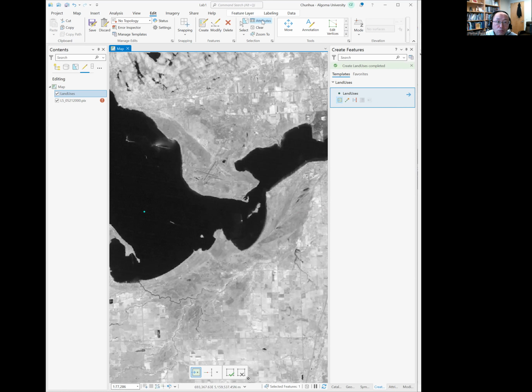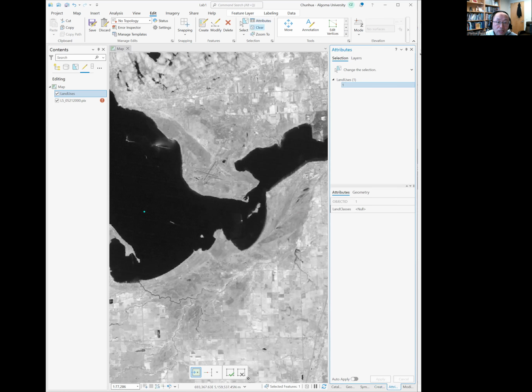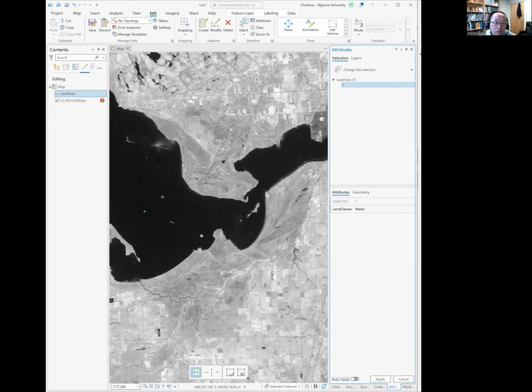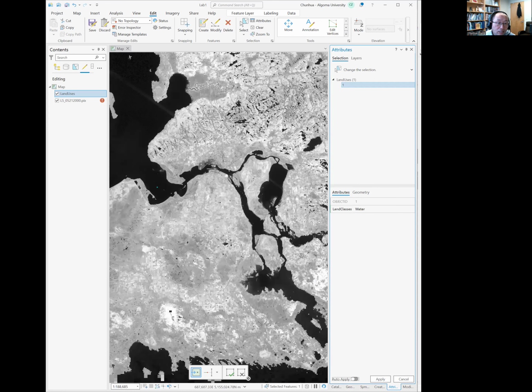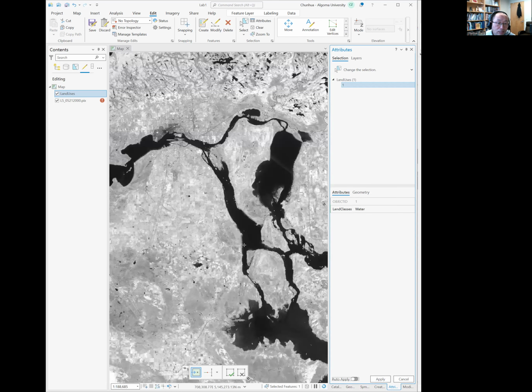And if you click on attribute, now we have a new attributes pane here. We can type in what the class is. We can type in water, then enter. We need to collect 3 points for each class. We want to collect a lot of points for water.